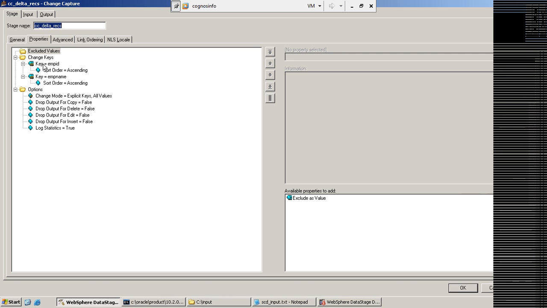Now in the change capture, if you see, what are all the keys that I have used? Employee ID and employee name. Based on these two keys, I wanted to figure out whether the data is the same, or an edit, or a delete, or an insert. Okay, these are key values.